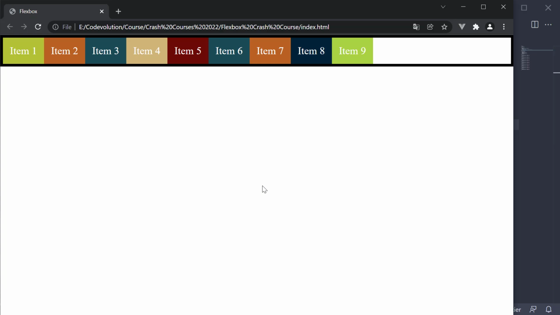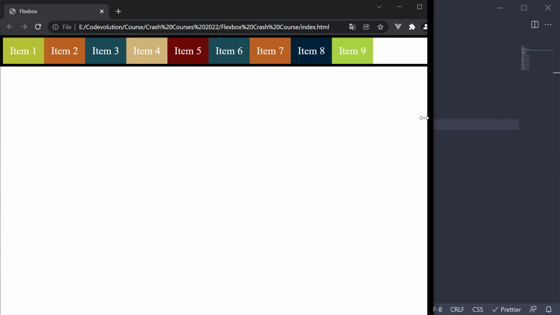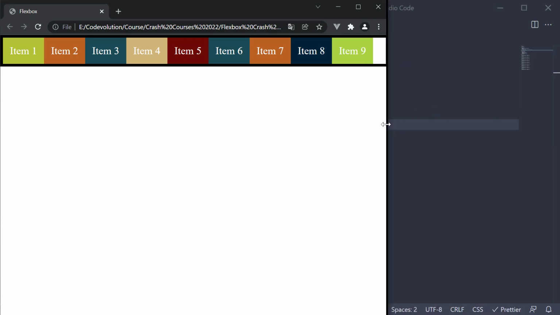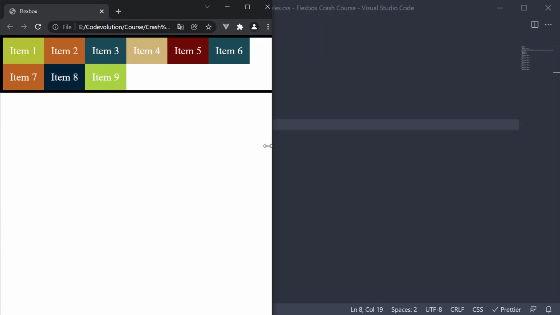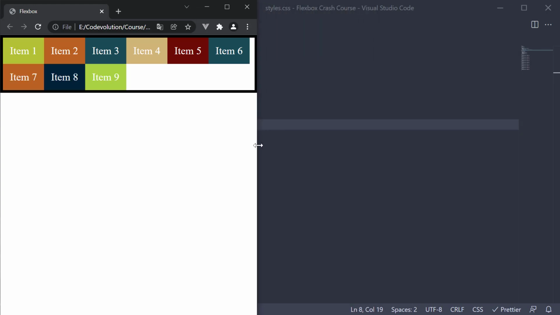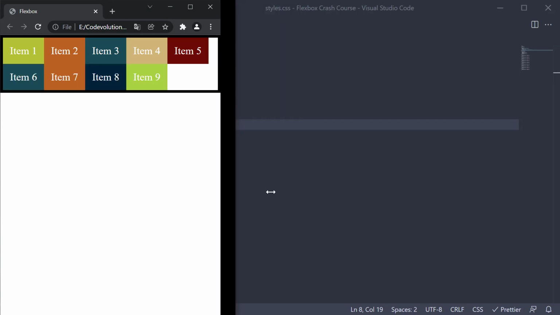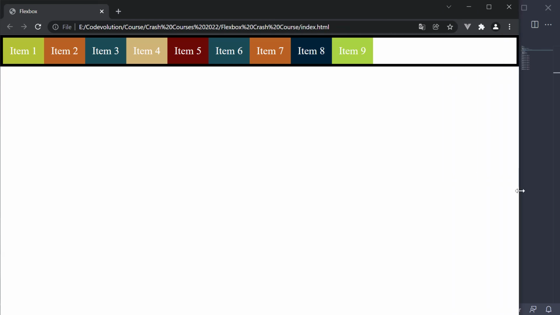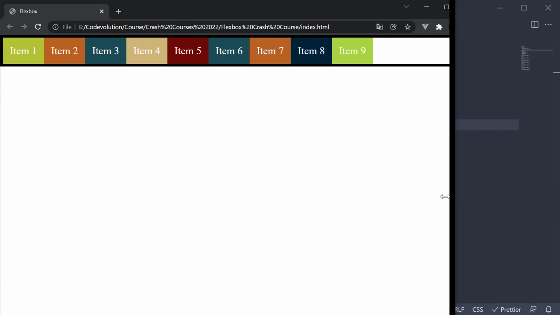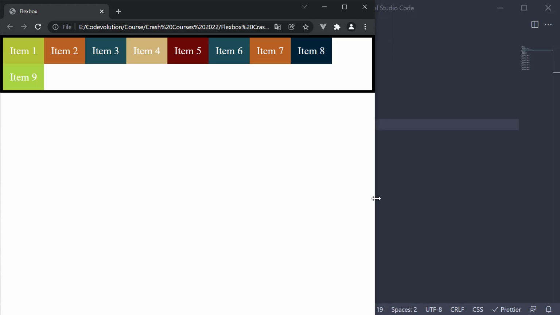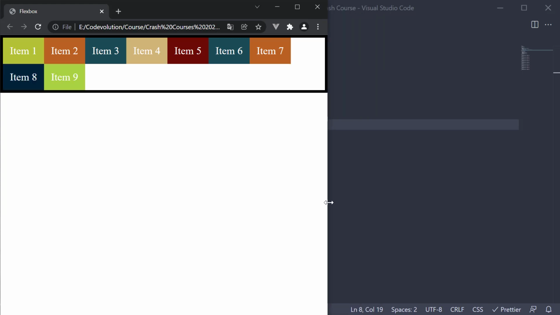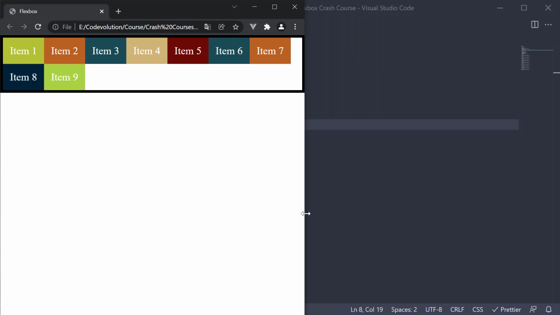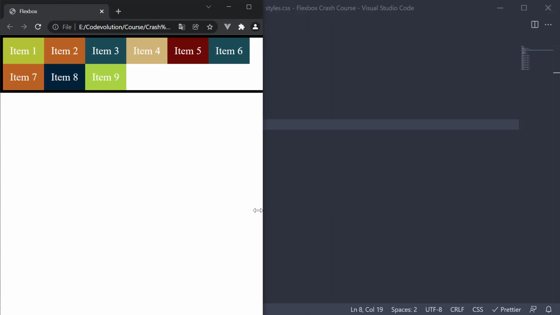Now, when I refresh the browser, you can see that when I reduce the browser width, the items have been wrapped in the container, and the wrapping takes place only when needed. If I expand the browser width, there is no wrapping. If there is not enough space for just one item, which is item 9, you can see only item 9 moves into the next row. Reduce the size further. Item 8 moves into the next row, and so on.